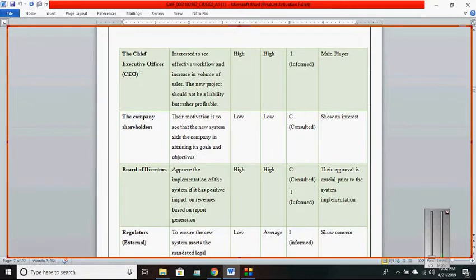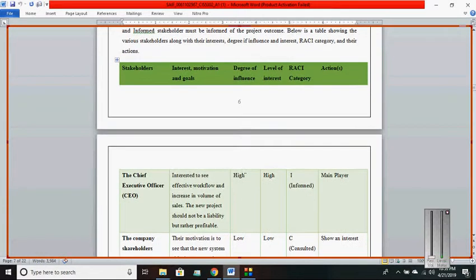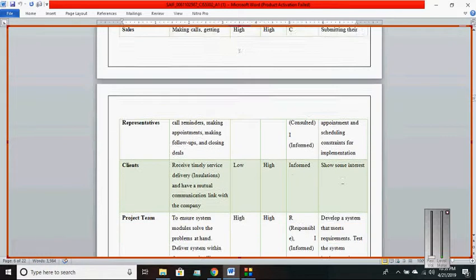The main stakeholder is the chief executive officer. The interest is to see effective workflow and an increase in the volume of sales. The new project should not be a liability but rather a profitability. The degree of influence is high, the level of interest is high, the RACI category is 1, and the action is main player.